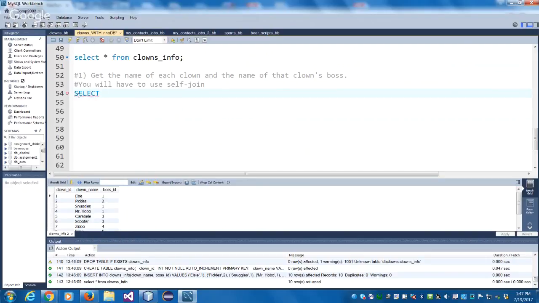So let's select. I need the clown name, and I again need the clown name, because that clown name is the boss. So I need 2 clown names: one, the original clown name, and second, the name of the boss ID. So what I'm going to do are 2 things. One, so that it's not confusing, and two, so that you know who's who. That's 2 things. But now comes the big thing.